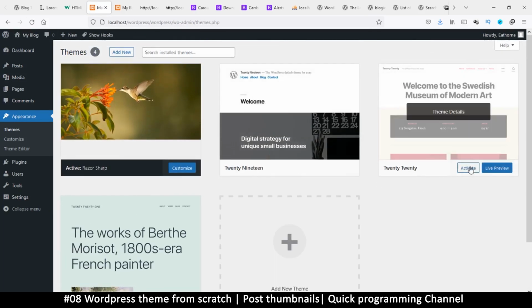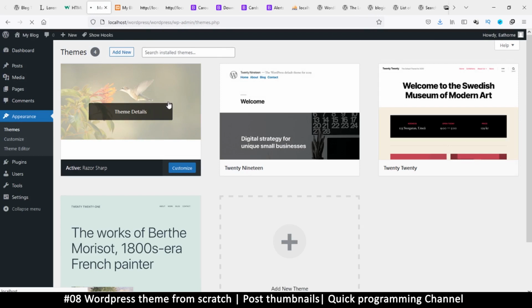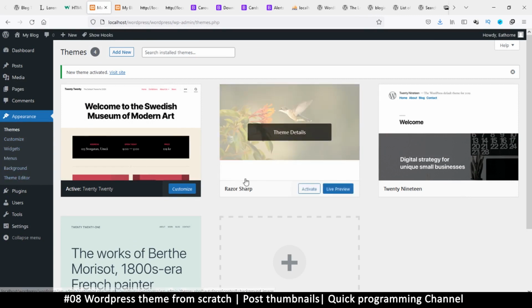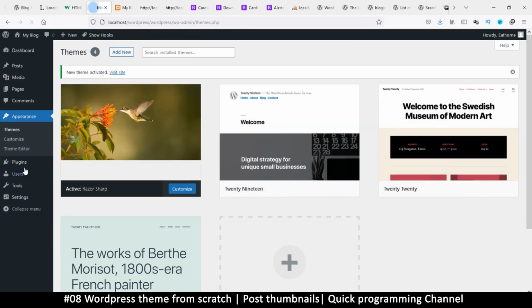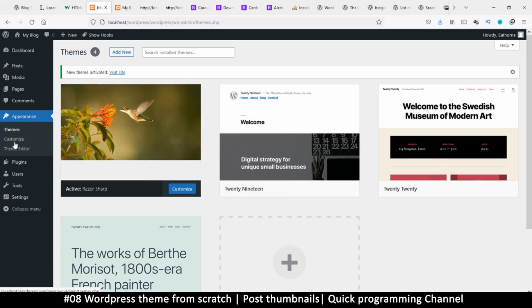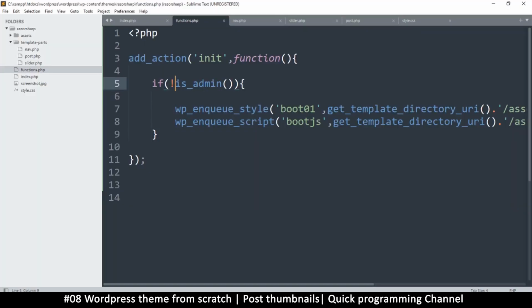Now, if I go back to the 2020 theme, please notice the list here. You see there's Themes, Customize, Widgets, Menus, Background, and then Theme Editor. But if I activate our own theme, most of this disappears. We don't have widgets or menus, right? Because we have to declare those things. Now we can add theme support for those things back here. So let's add theme support right here.